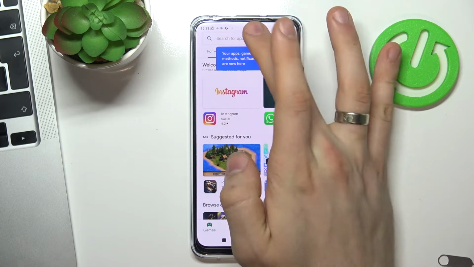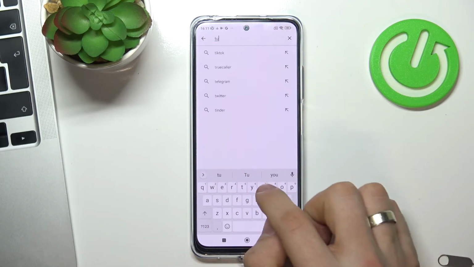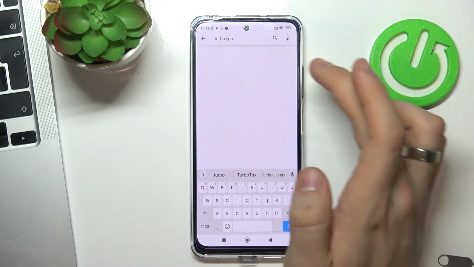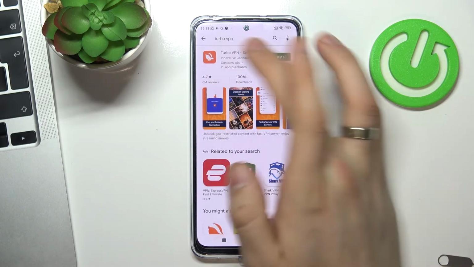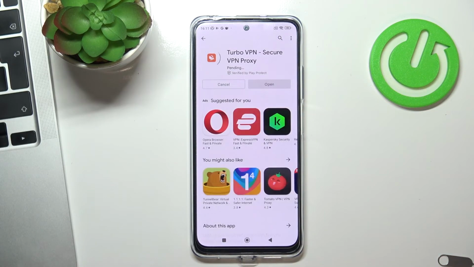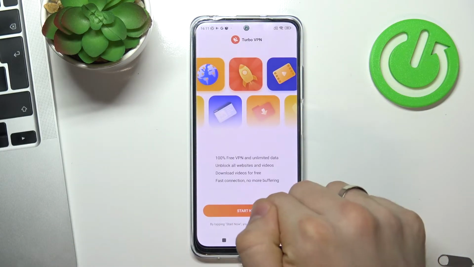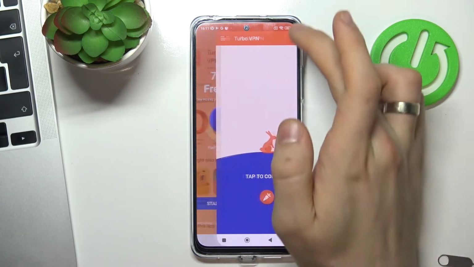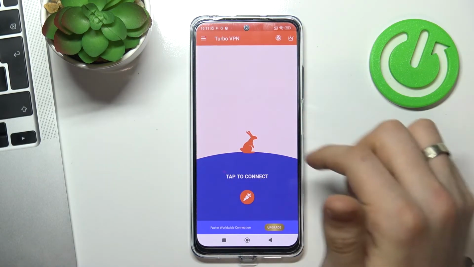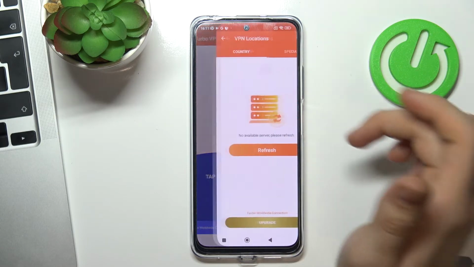But now open Play Store and install Turbo VPN application. Open it, tap install, wait a while, click open, choose start now, tap on the cross on the right corner, and now on the right top corner you can see the globe.